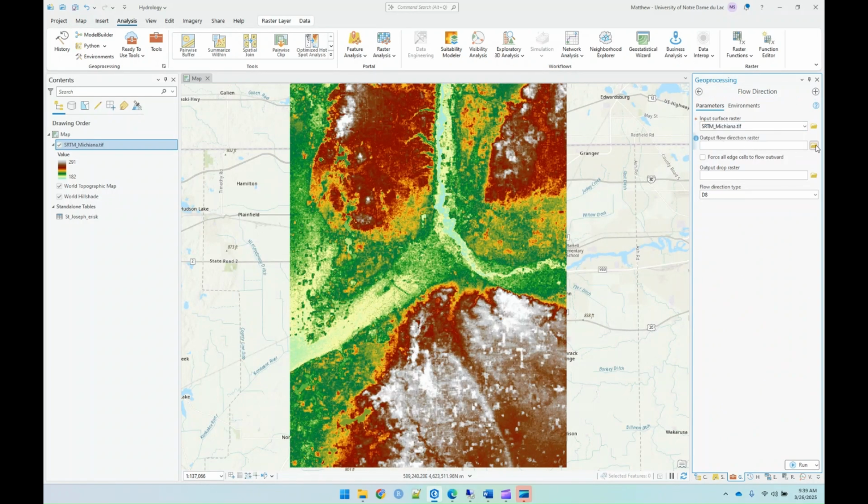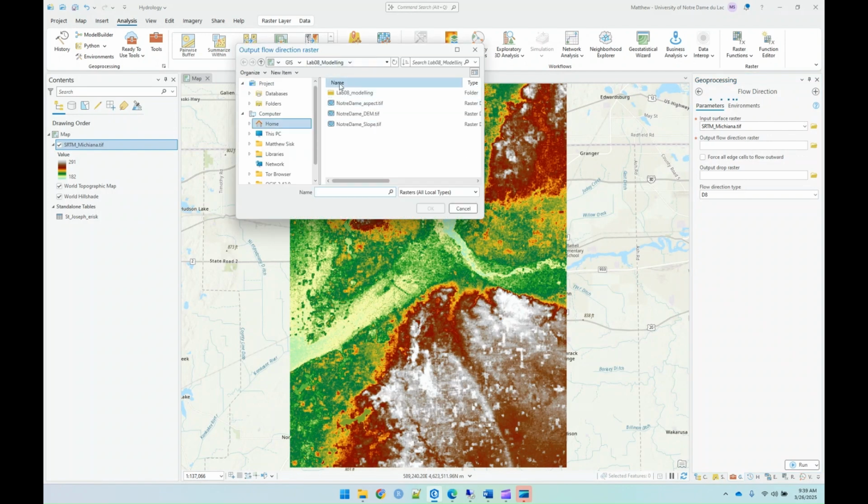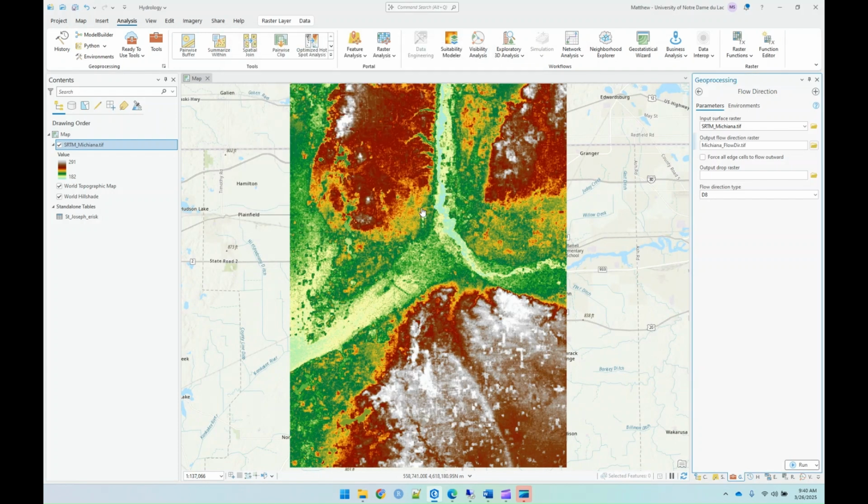And I'm going to keep this one as a permanent file instead of dumping it into my database. You can do it however; if you want to put it in the database, that's fine, but I'm just going to go into folders. And I'm going to call it flow, I'm actually going to go back and do Michiana flow direction. And if I put .tif on it, it knows to do it as an independent file.